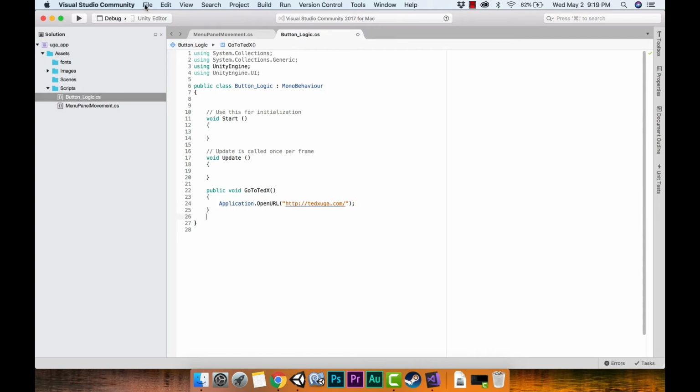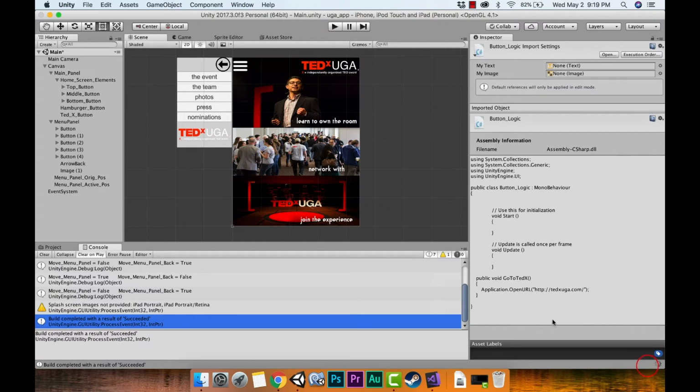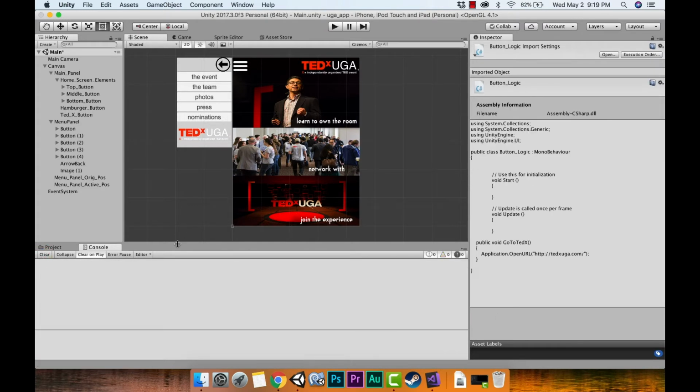So let's go up to File. We're going to save all and go back to Unity. Make sure that's compiling down here on the right. Okay, looks like it compiled.